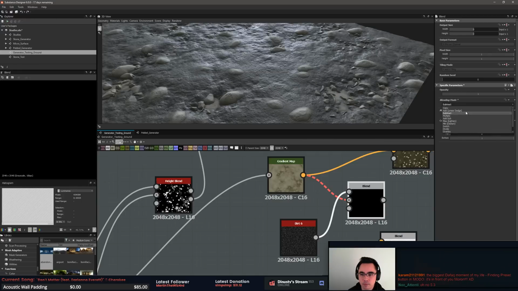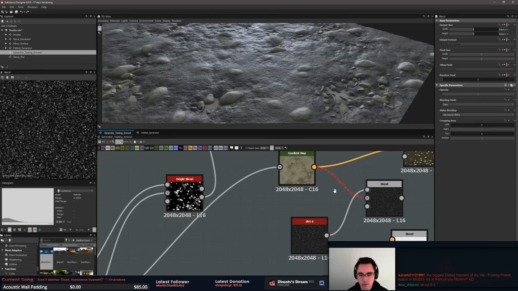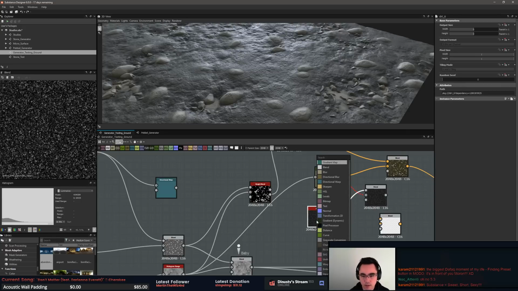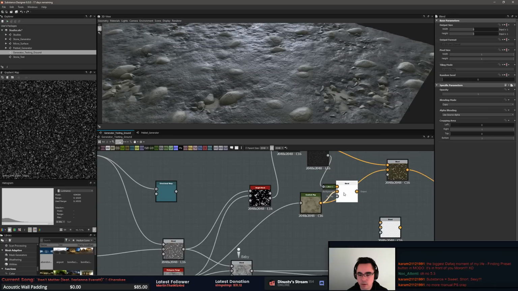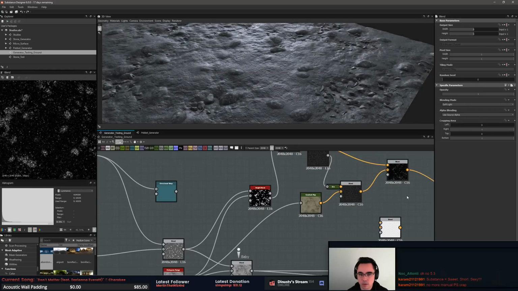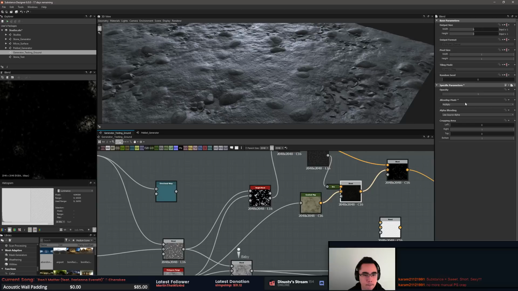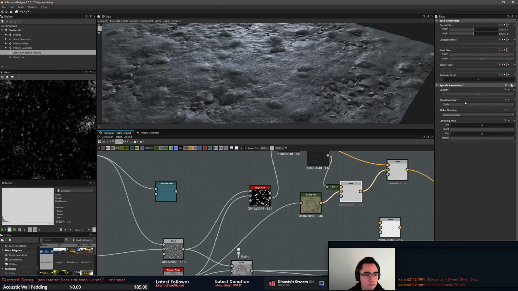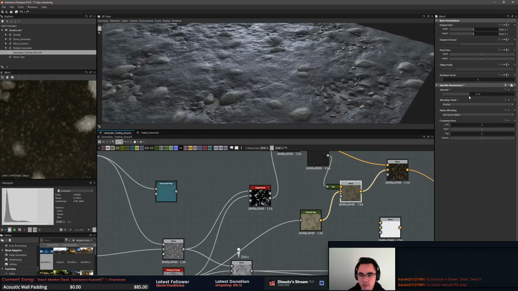Whoops, what am I doing here? Oh, I see what's happening. Meh. Shit, this needs to be color. This texturing is terrible. I'm gonna need to play around with this some in order to get it looking pretty nice.